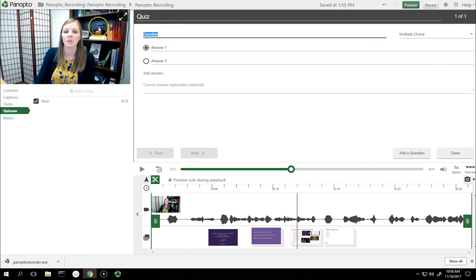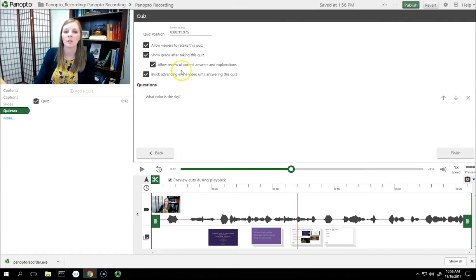You can just easily type in your question and put in the available answers. And then select the correct one. You can also add an explanation if you'd like, and then when you're done, you just click done. And you can set up different settings as well. They can retake the quiz, you can show them their grade, or you can prevent them from moving ahead in the video until they've answered your question.